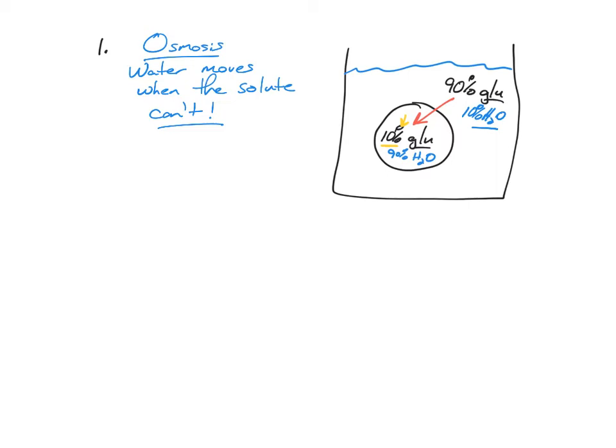Okay, so let's move on. All right. Will osmosis occur? No, it won't occur in this case. All right, now 5. The movement of water will cause changes in the cell shape and size. Will this cell shrink or swell? Why? Shrink.